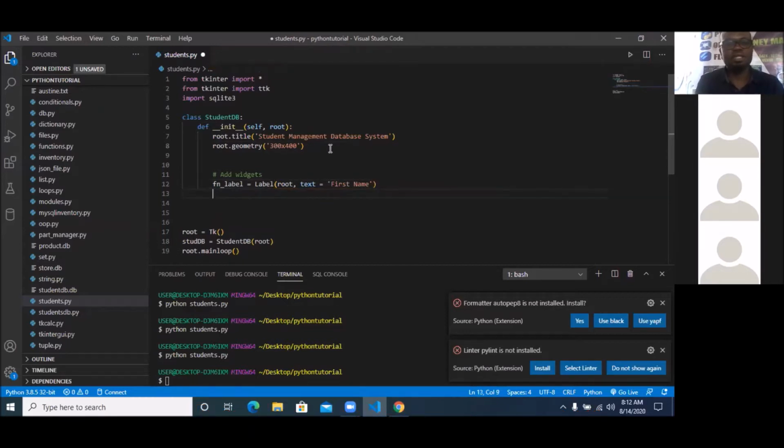So having created this object of this label, what do we need to do? We need to add it to the root window. So how do we do that? You know, we were using place before. This time around, we're going to use grid. So I'll simply say fname_label, which is the first name label.